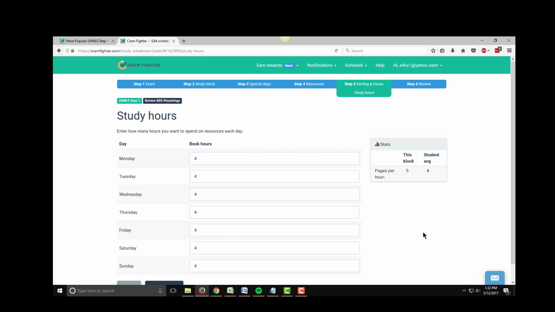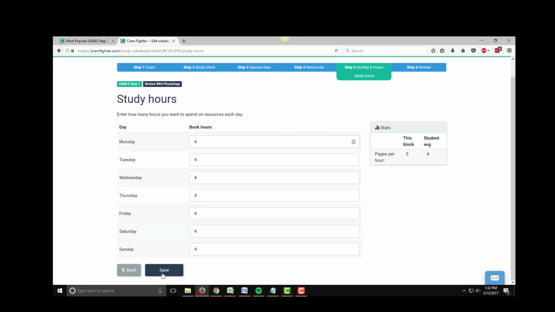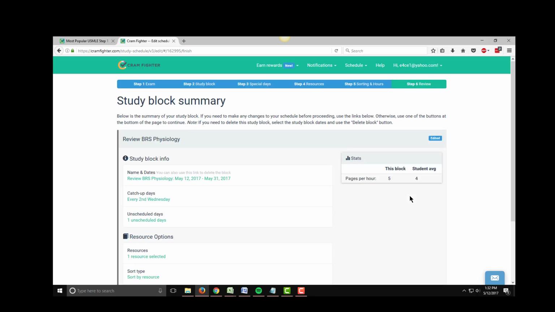On this page, you tell Cram how many hours a day you want to spend on this type of resource for this study block. You can edit this if you need to, but for me, I'm just going to leave them at 4 because that's the default. So I'll hit save on that.